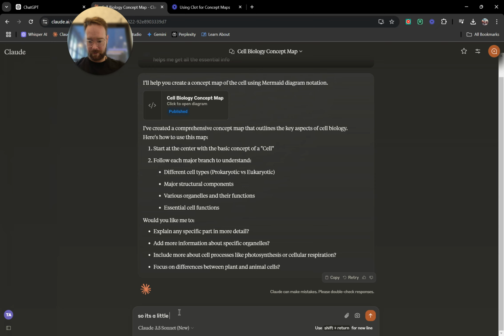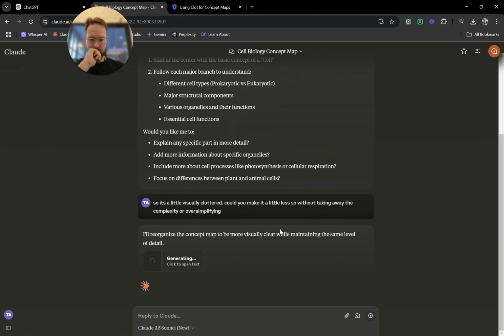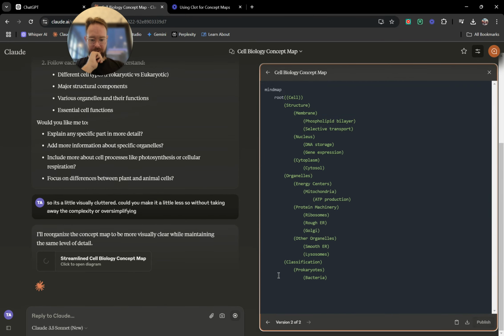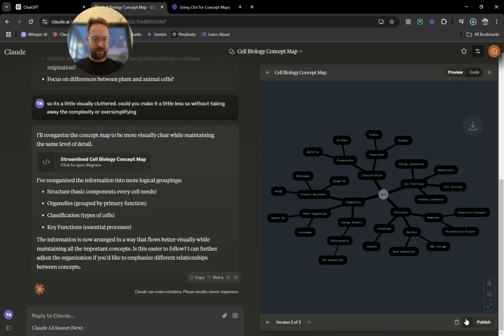So it's a little visually cluttered. Could you make it a little less so without taking away the complexity or oversimplifying? Obviously the prompt could be a little bit shorter, but whatever. All right, let's see what it does. Okay, here it goes, coding again. Okay, so it's a little bit better. All right, let's download that so we can make it a little bit bigger to see, or publish it.